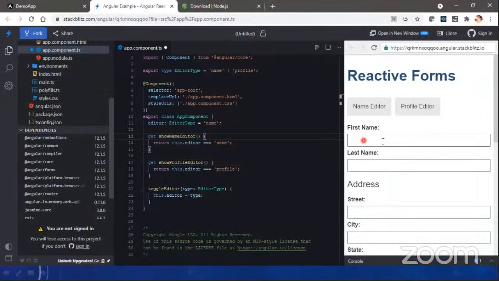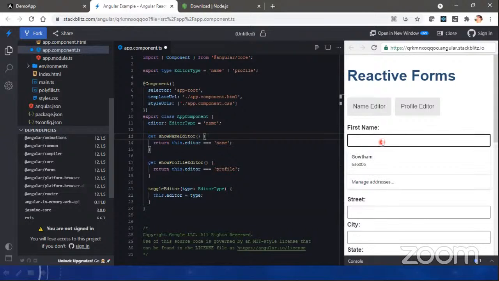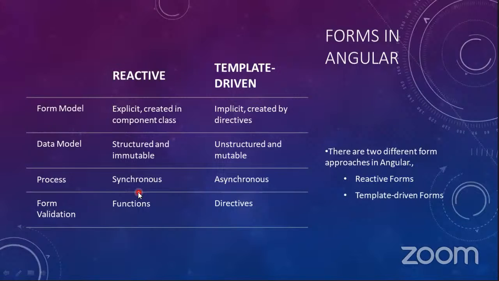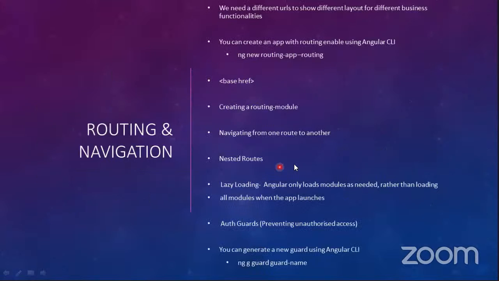You can define how the form structure should be. Let's say I don't want to allow any kind of number entry in the first name. You can control that with form validation, and you can display some error messages below this box. Those kinds of concepts can be done with reactive and template-driven forms. So let's not cover more on that.